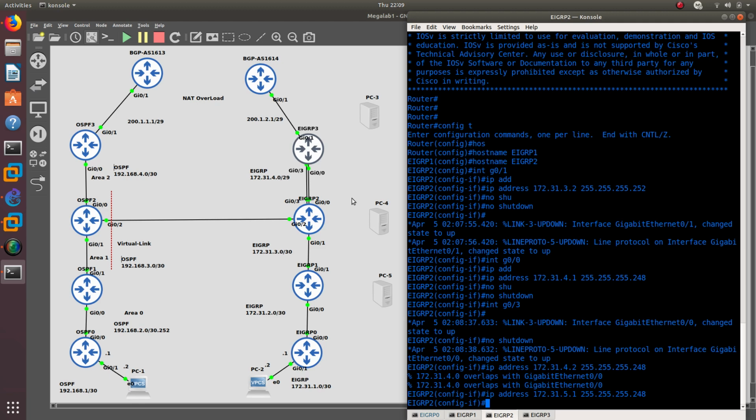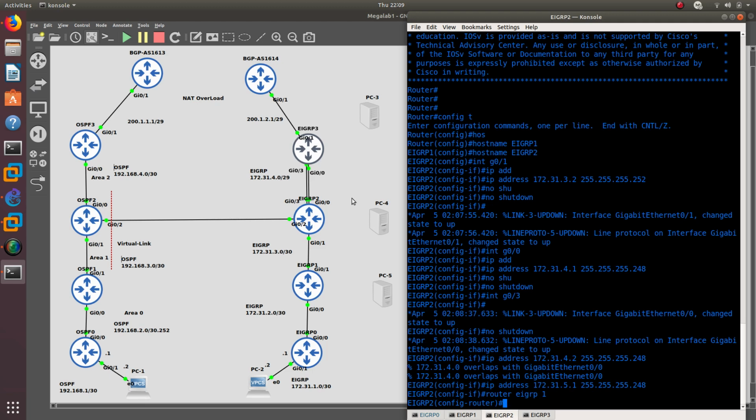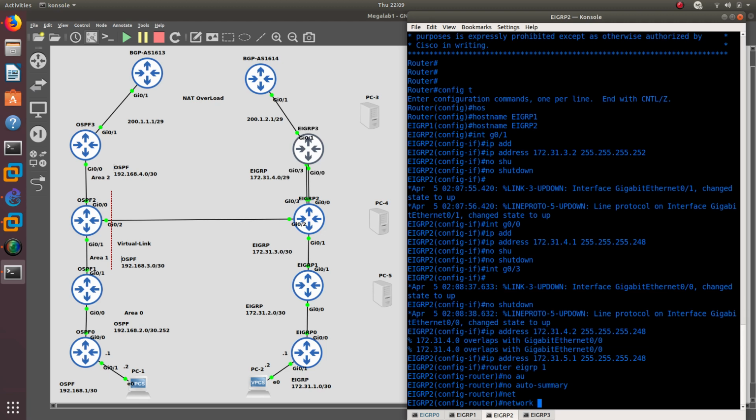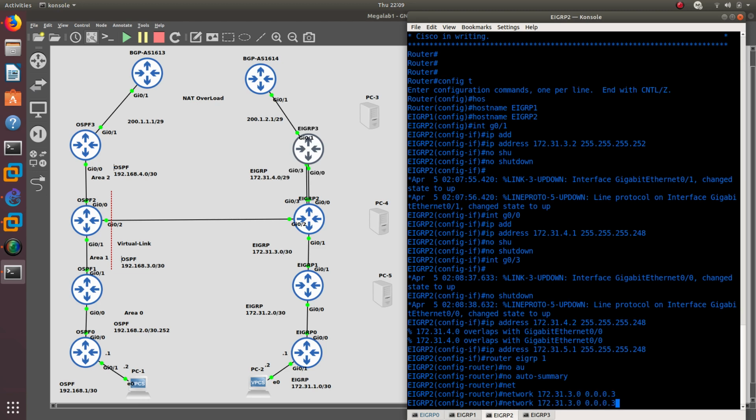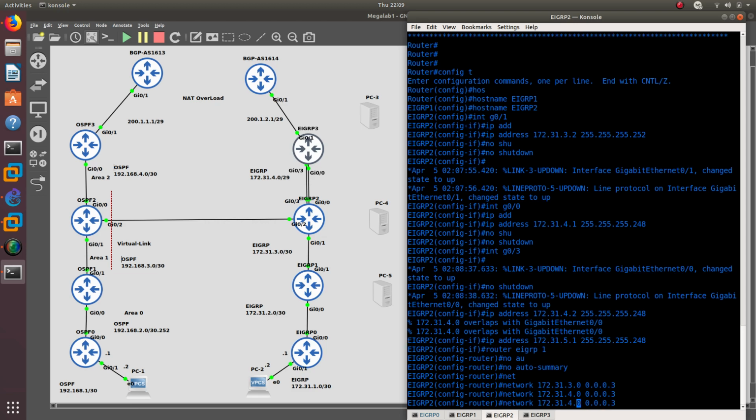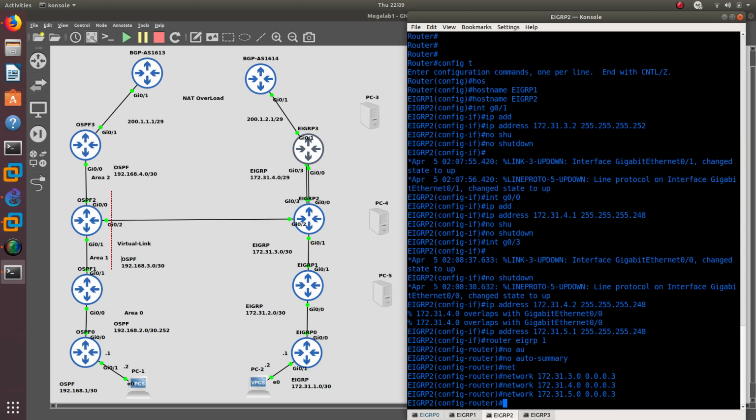There it is. So now what we need to do is go ahead and configure EIGRP as a router, EIGRP autonomous system 1. Remember, they all need to match. If they do not match, we are going to get an error. Now let's go ahead and network 172.31. That for EIGRP 2 is going to be that 3.0/30, and we also need to add that 4, and we also need to add that 5. And as you can see, we did not form a neighbor relationship with EIGRP 1 for some reason.